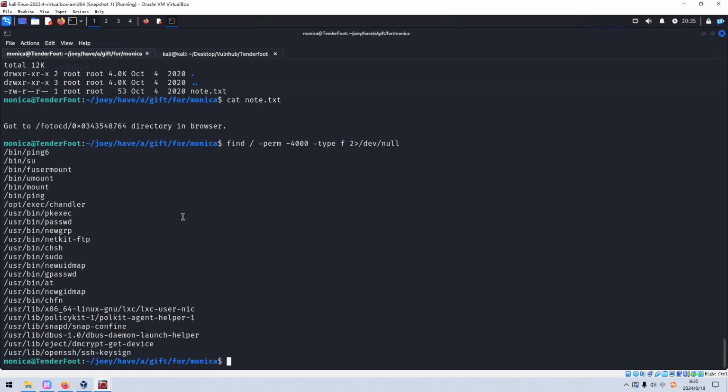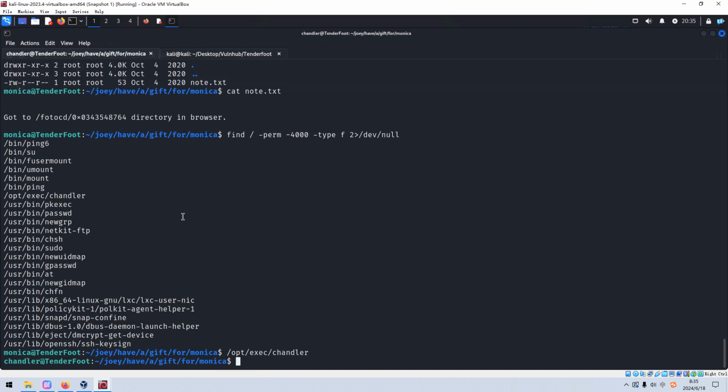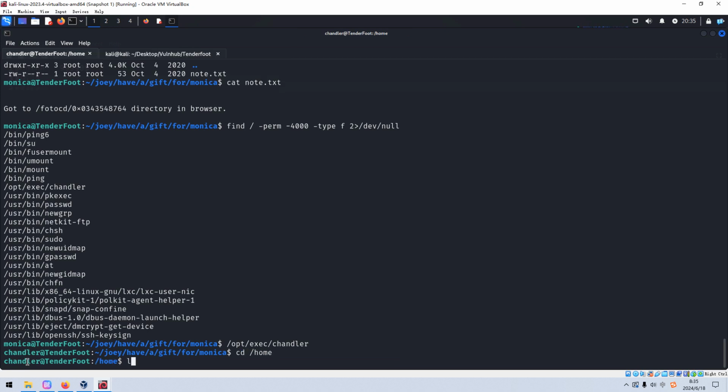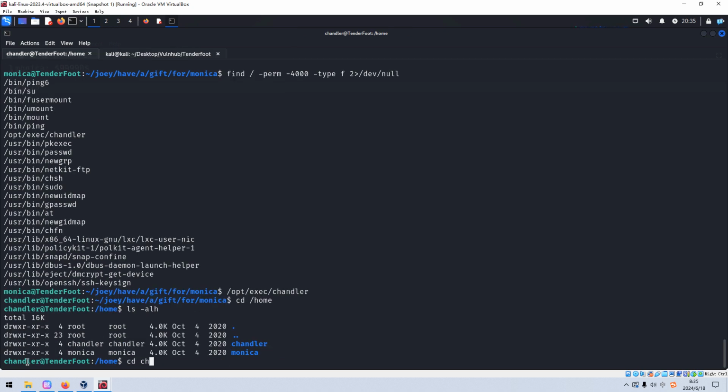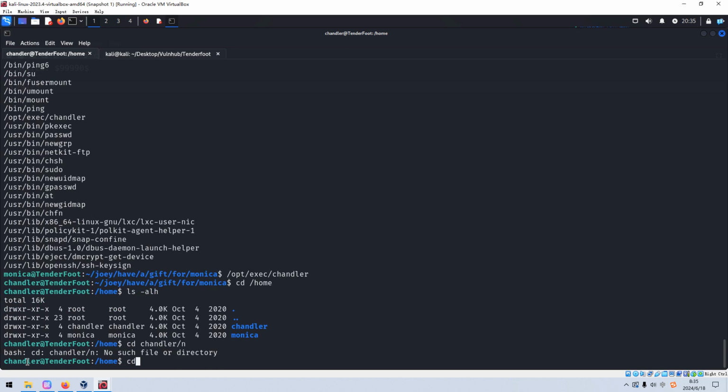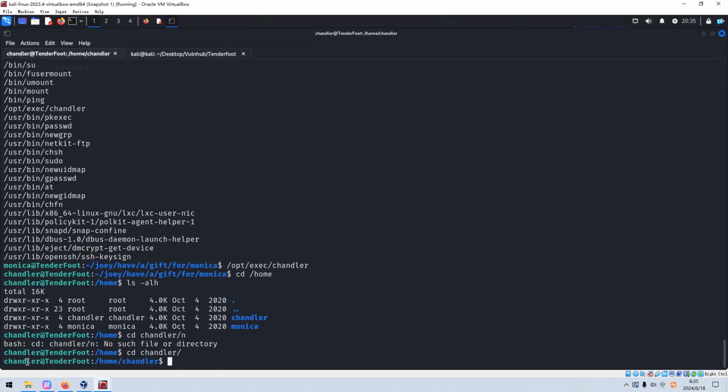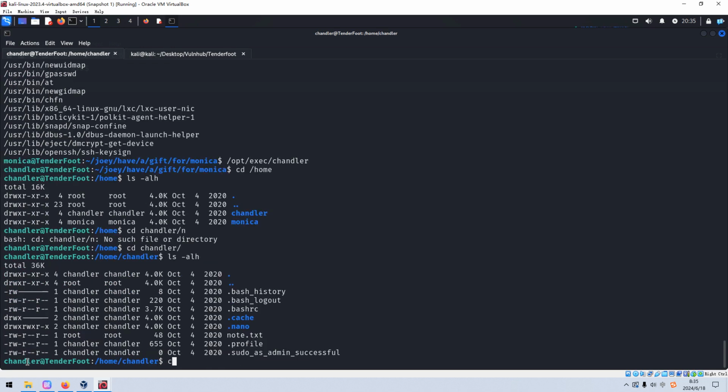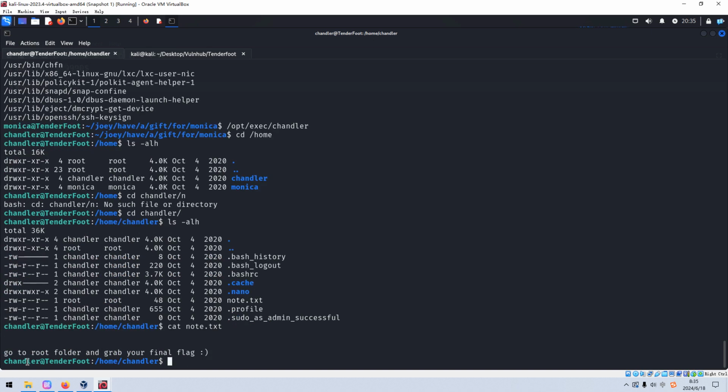So I think we can run this binary. As you can see now, we have already make lateral movement to another user, Chandler. And we can go inside this home directory. And we can get the node. So go to root folder and grab your final flag.